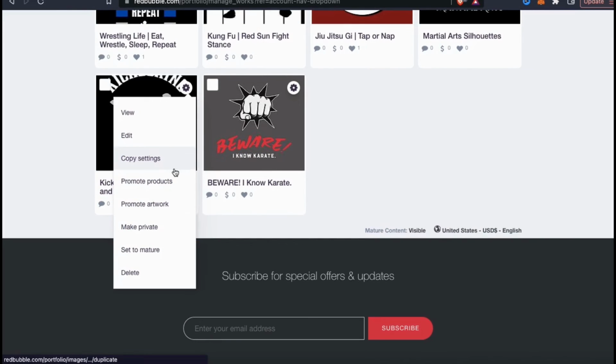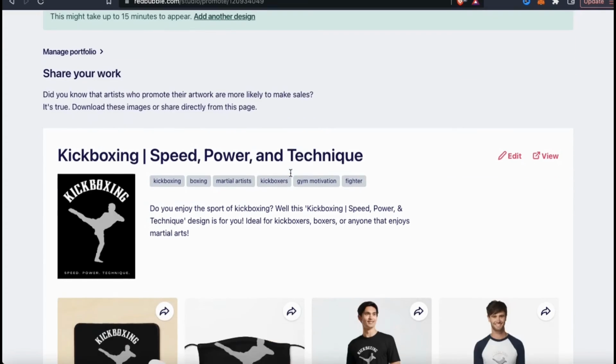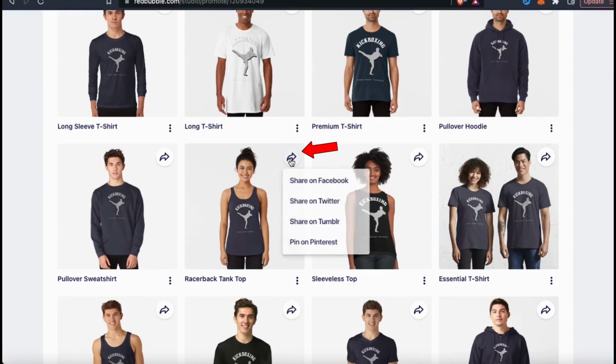The next option we have here is our Promote Products tab. This will take you to your Share Your Work page where you can view all the products that your design is featured on. Simply select a product and click the icon at the top right to share it on Facebook, Twitter, Tumblr, or Pinterest. Marketing your shop is highly important, so make sure you're sharing your work.